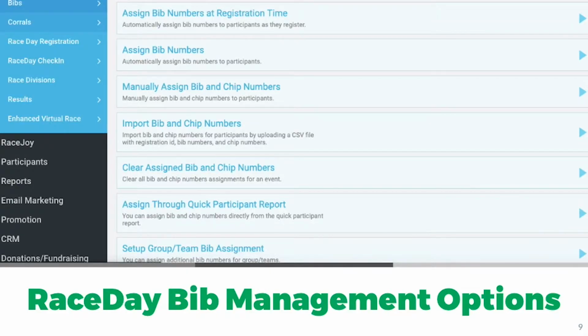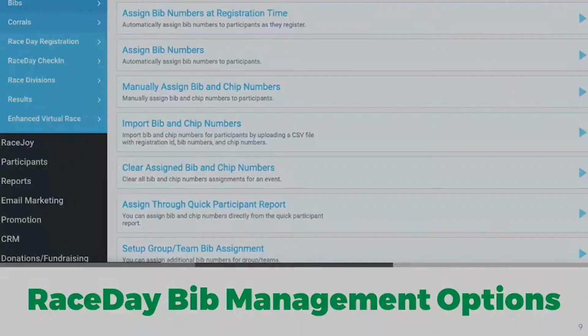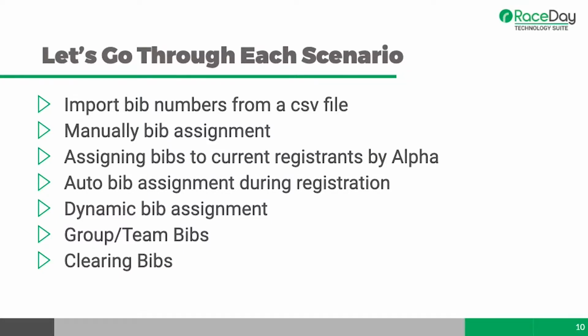So, Bib Management Options, for those of you that have used it, these are all of your selections there. It's undergo race day bibs, assign bibs. That's what we talked about. We're going to go through each scenario, and I'm going to pass it off to Matt once we get to auto. Since it sounds like most of you have moved past the current model, I'm going to go through some of these fairly quickly.